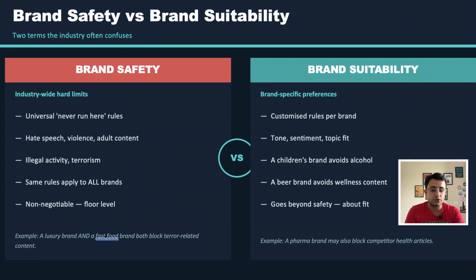Let's talk about brand suitability. It is brand specific preferences, customized rules per brand, because certain brands have certain rules. It does not just mean that you are not showing your ad on hate speech, violence and adult content. That is non-negotiable. After that, each brand has its own set of rules, like you do not want to show your ads on your competitors' website. Such rules also apply. So customized rules per brand, tone, sentiment and topic fit, right? It should be topic fit.